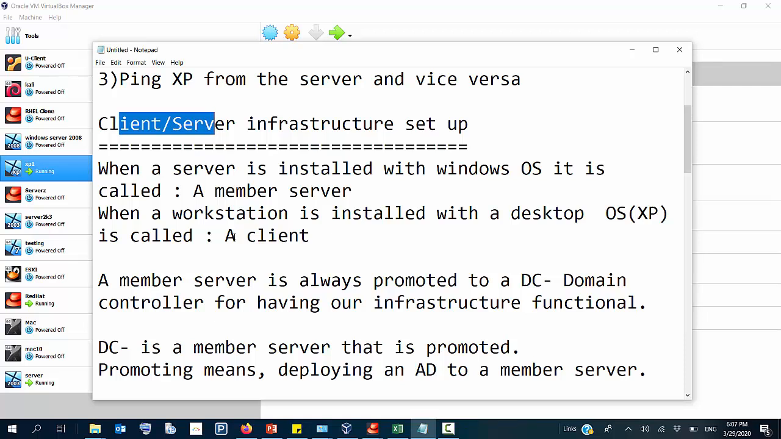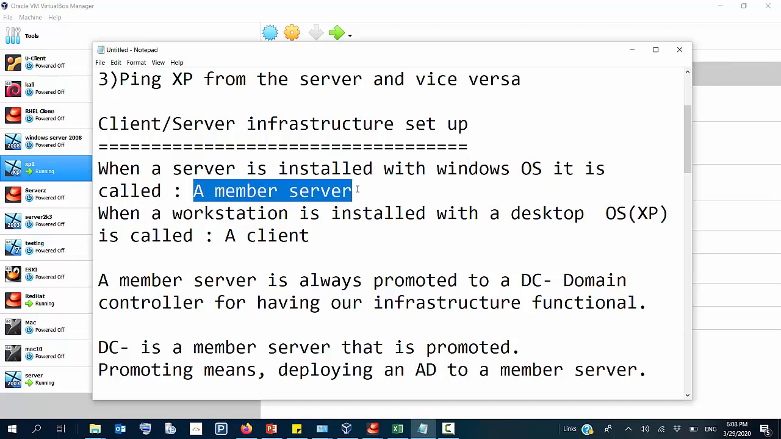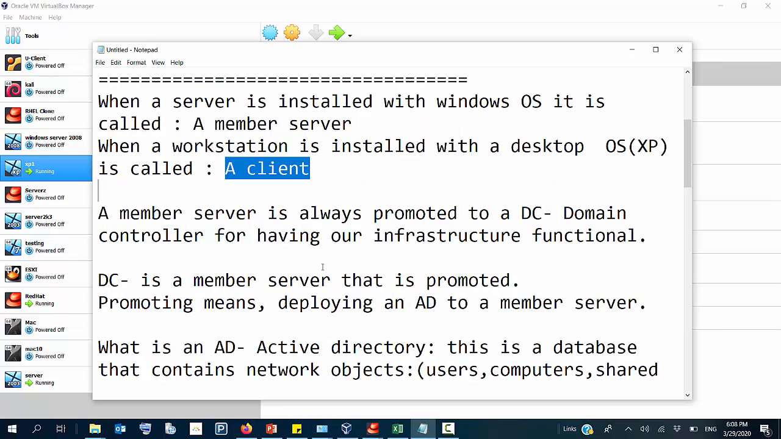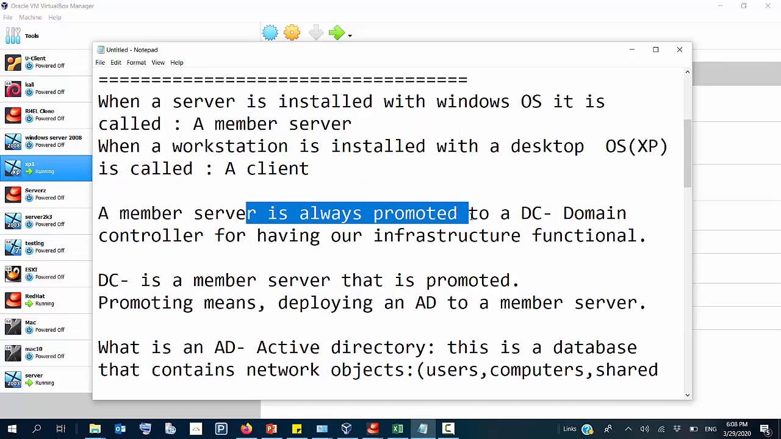What is our aim? Prior to this video, you installed the server and you installed the client. When you finish installation of a Windows server OS and load it on a machine, that machine is a server, but it's not a full server. It's called a member server, whereas when you load a desktop operating system on a client or a workstation, it becomes a client. Therefore, a member server can be promoted.